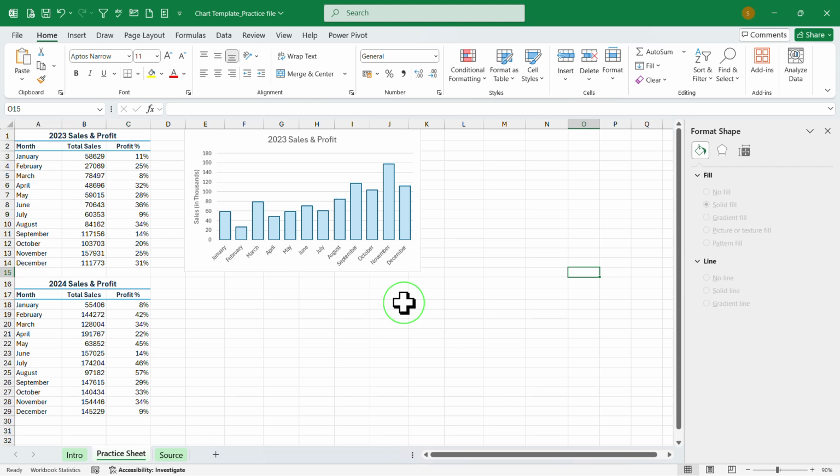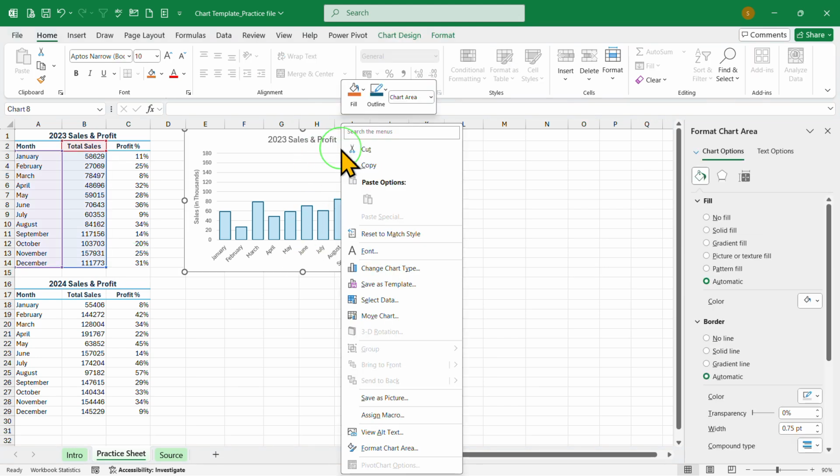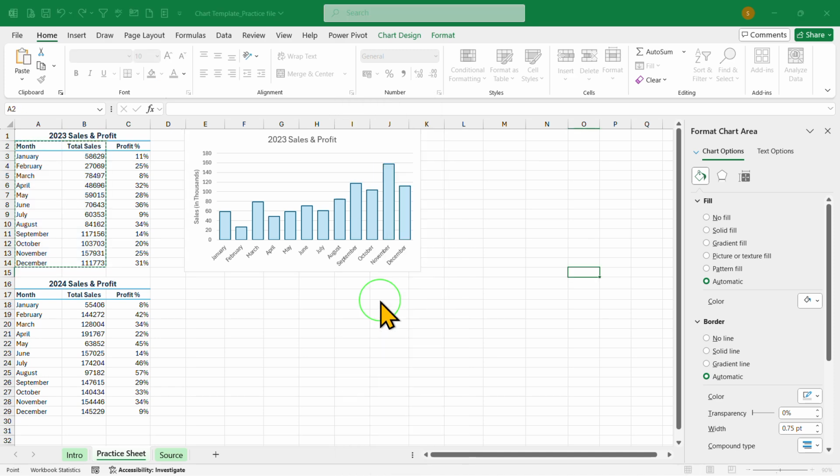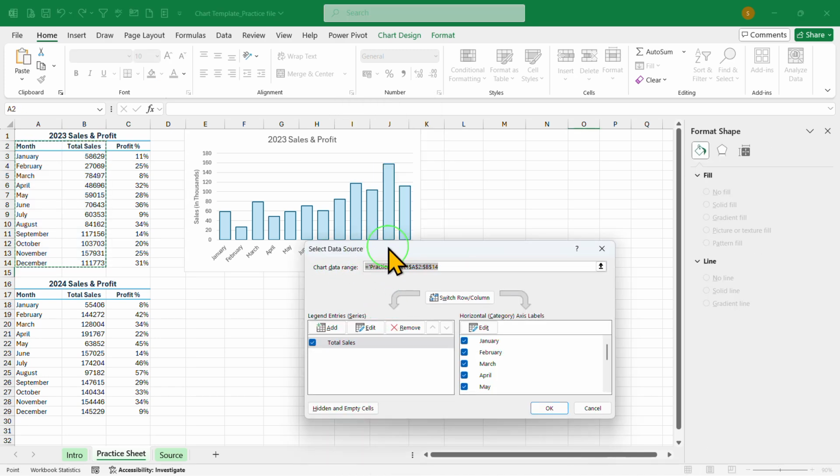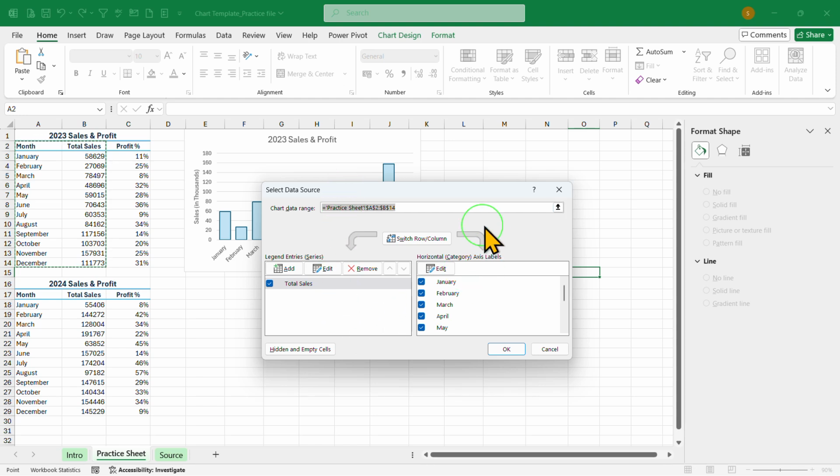Now second thing, we will go ahead and add the second axis for profit percentage. So first of all, right click on the chart and click on select data. Select data source dialog box will open, and here in this dialog box on the left side you can add the additional data series in your existing chart, and on the right side it shows the variations of those, like the category axis it is shown here.